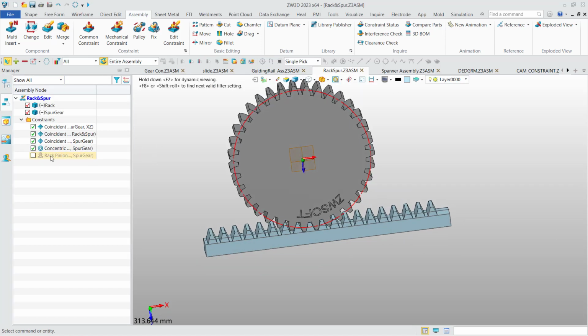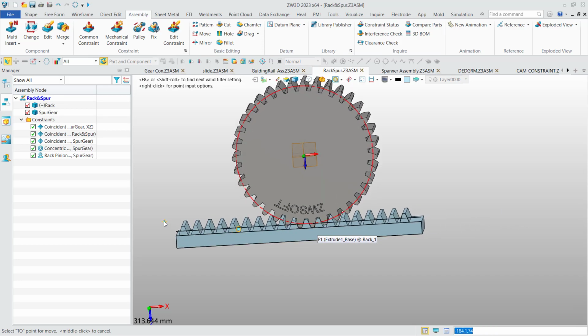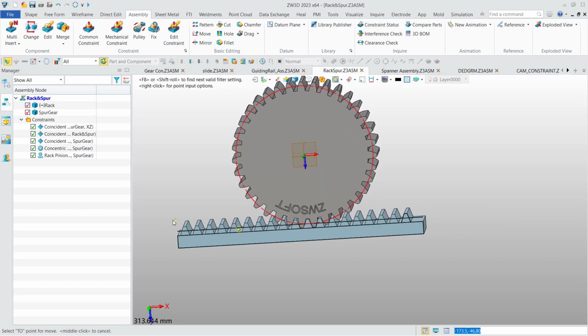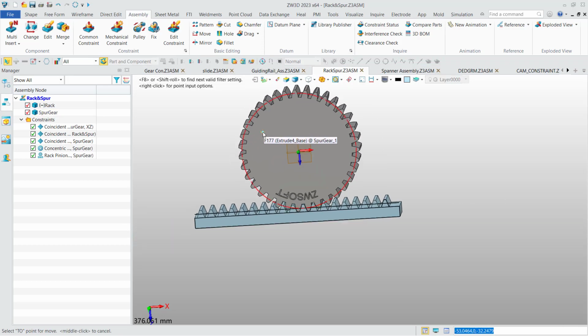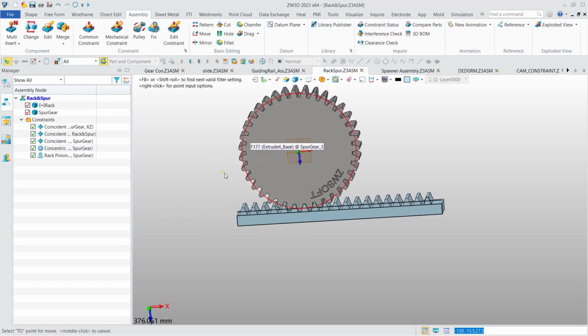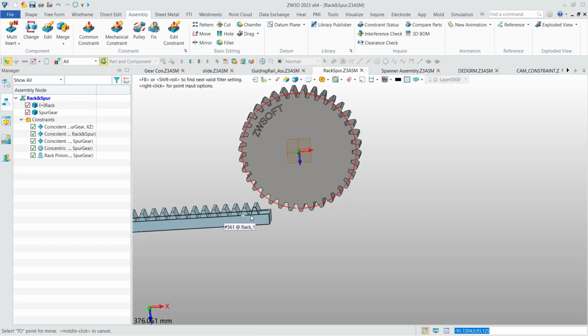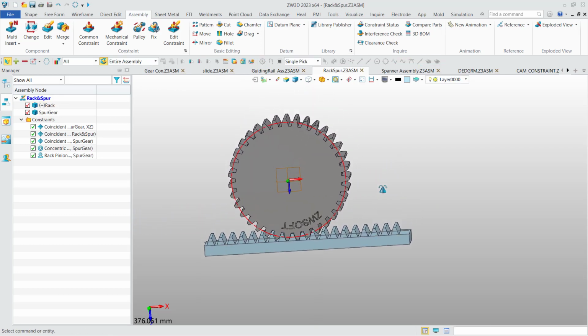Okay, now we get the result and then we unsuppress it. Now we can verify the result. This is the final result. Okay, whether you drag the rack or the pinion, the other one will rotate or linear move accordingly. Okay, this is about the rack and the pinion.